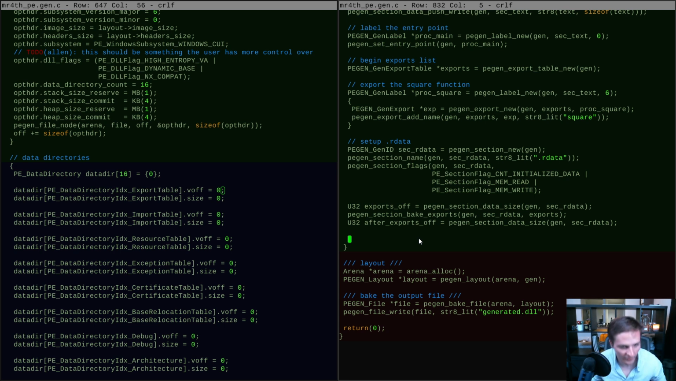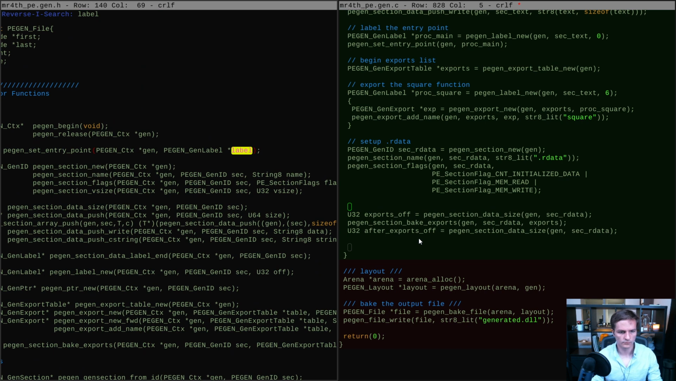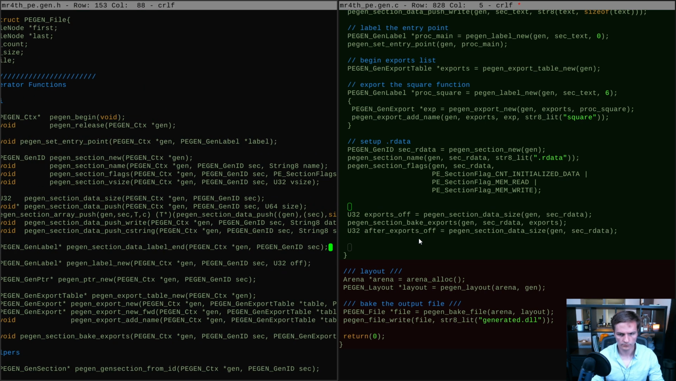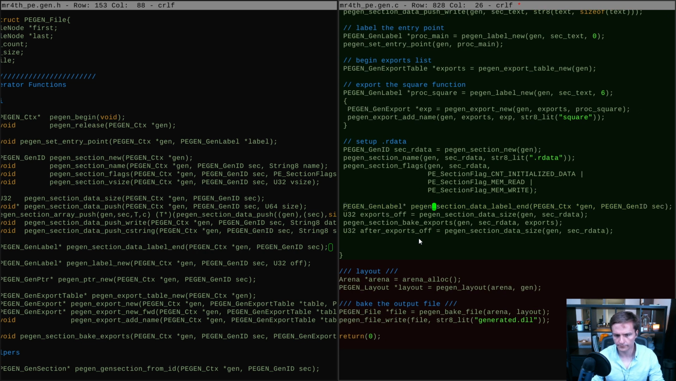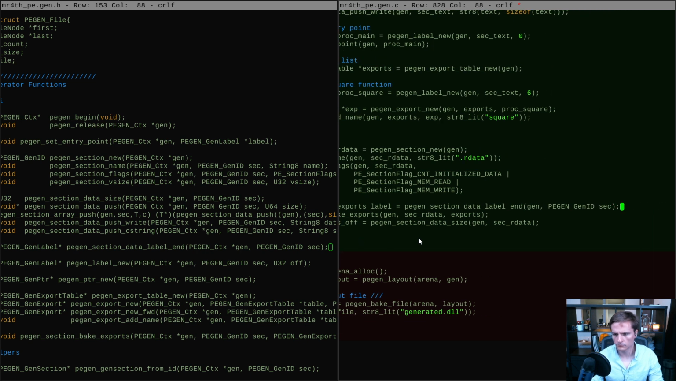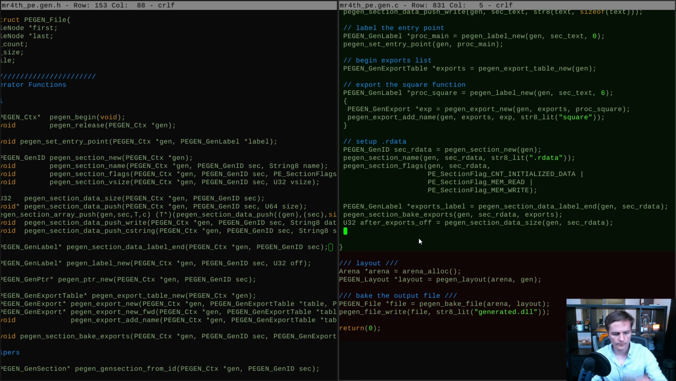Man, it just keeps coming up with fancy stuff to throw at me. So the data directories are V-offs, huh? So I guess we want the label that you get right there.